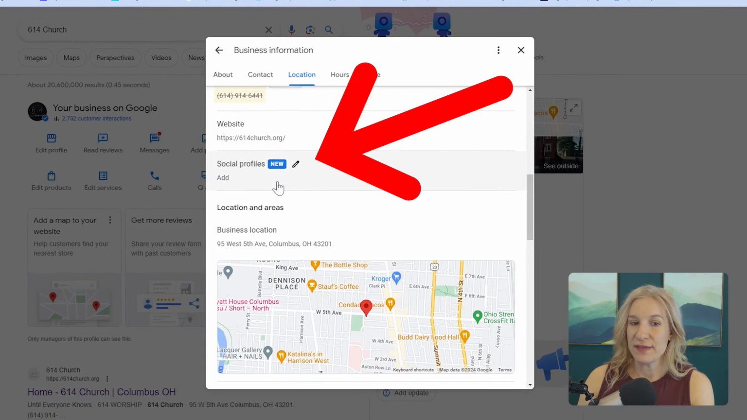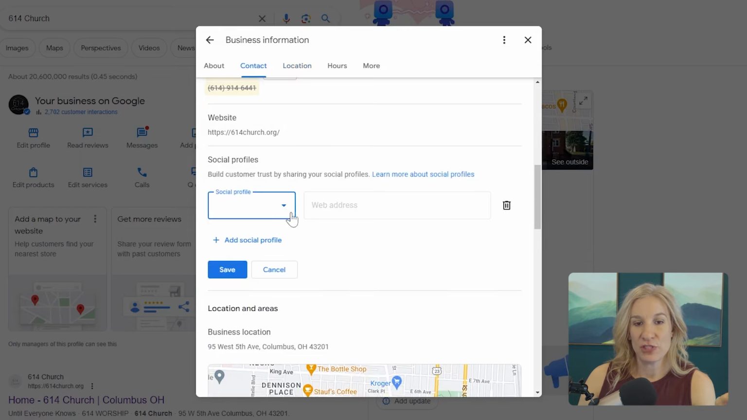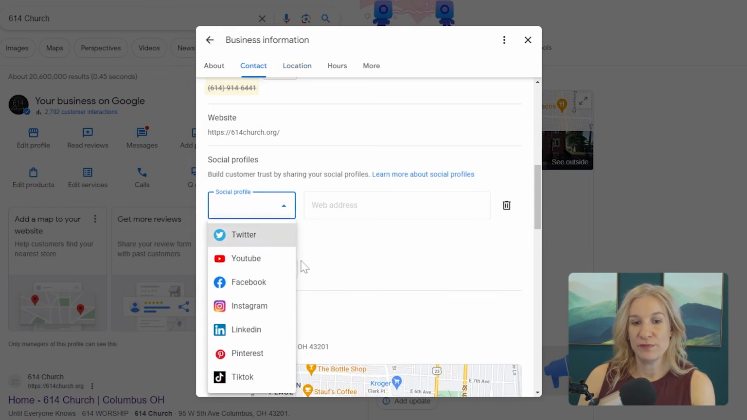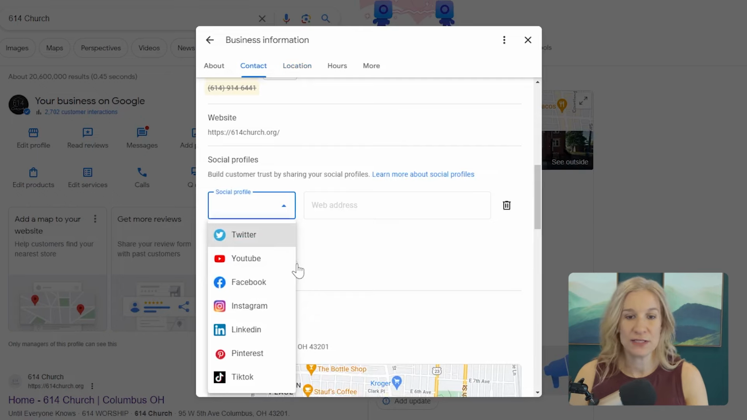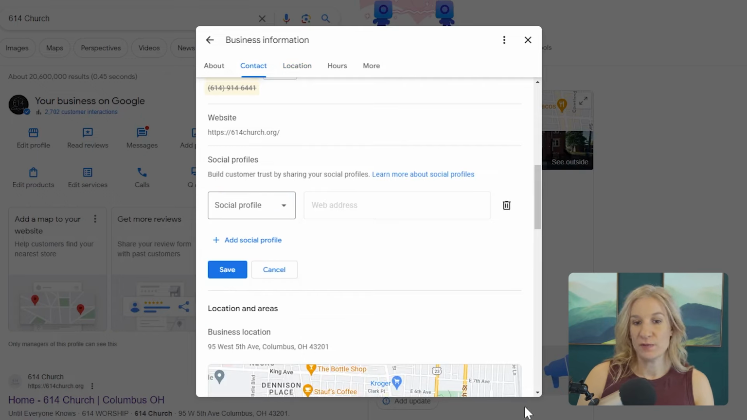Now, Google just added this where you can add your social profile. You'll see here all of your options. You can add your Twitter, YouTube, Facebook, Instagram, LinkedIn, Pinterest, and TikTok. So add all those in if you want to, because then they will show up at the bottom where people can easily just go visit your social media pages.